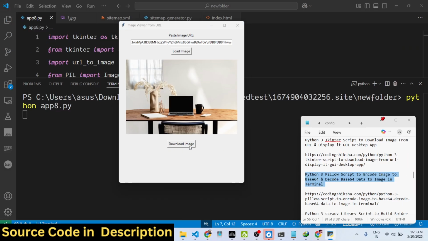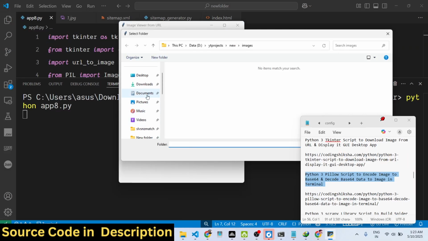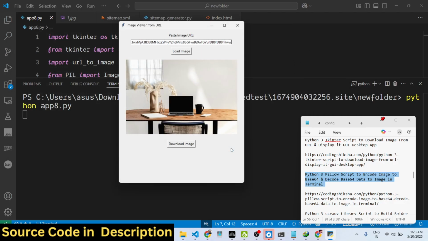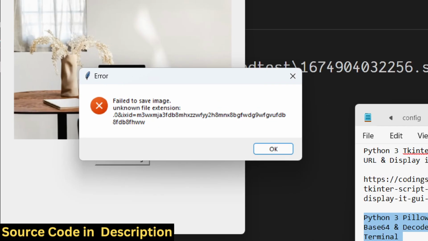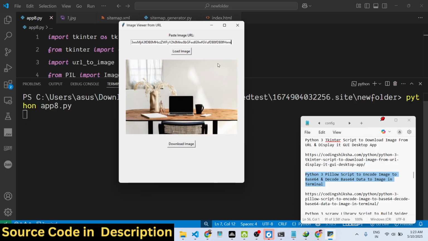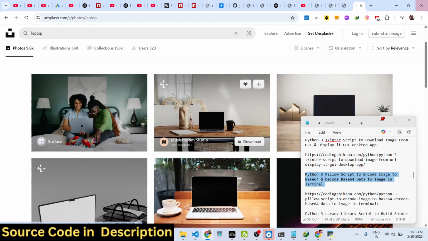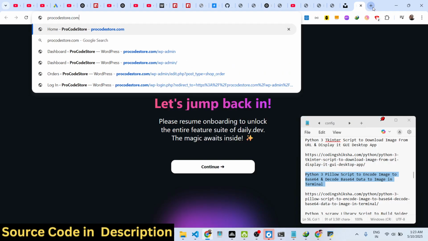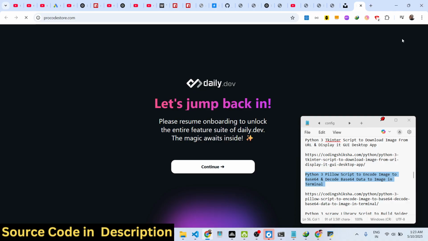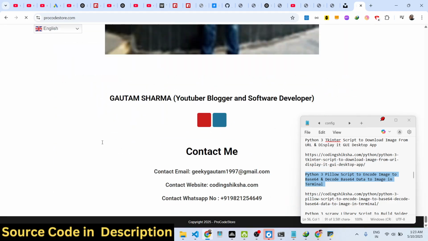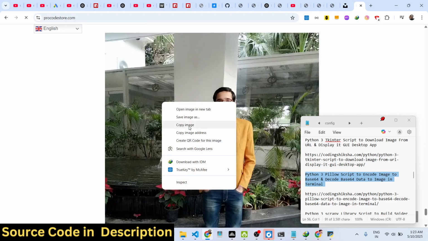As soon as I click this button, I can select the location where we need to save this image. Click on save and now you will see "Failed to save image." So just make sure that you have an extension. Let's suppose I take a different image, for example. Just make sure that the image has an extension.